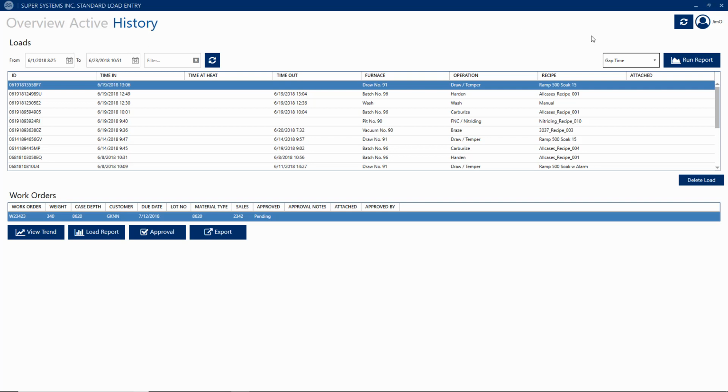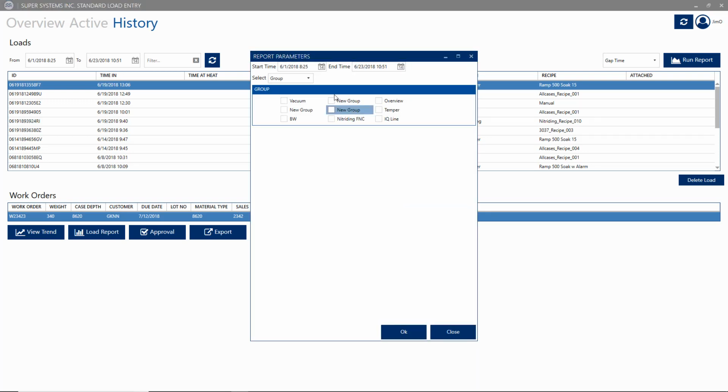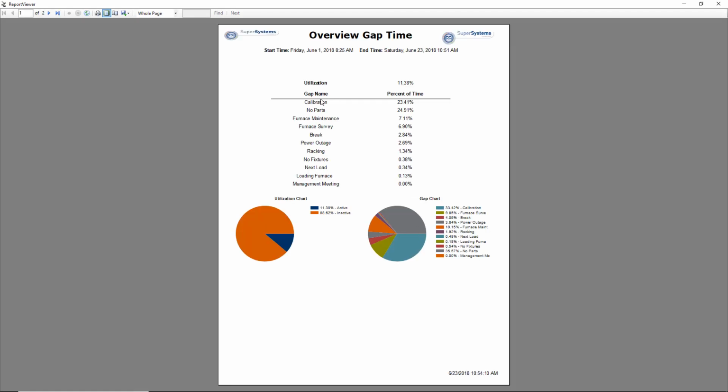Once I've identified that and I hit the run report, you'll see that I can look at either a specific furnace or I can look at a group of furnaces. I'm going to look at the entire group that we were looking at before. And what that's going to give me is all of the information about the gaps between June 1st and June 23rd, breaking it down by the percentage of time associated to each one of those gaps.